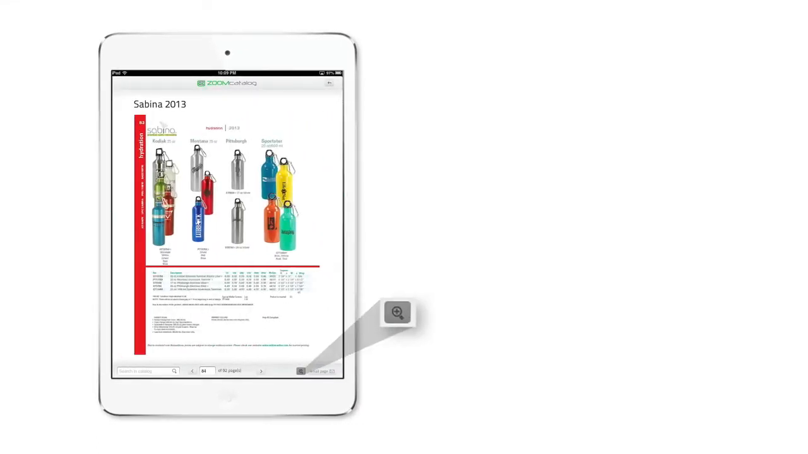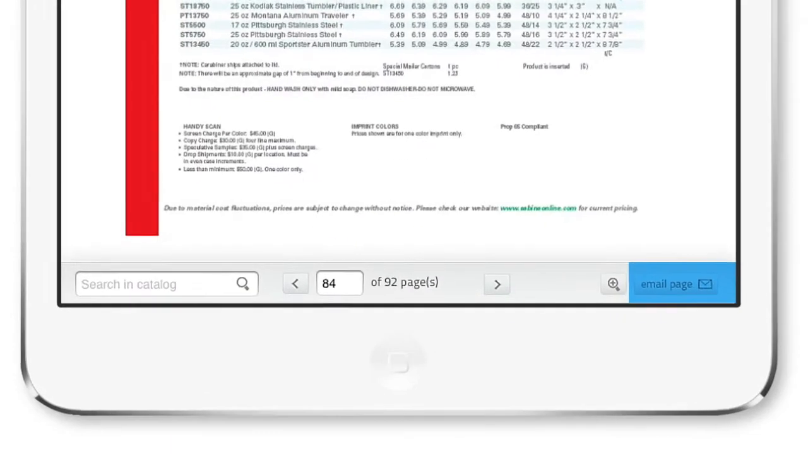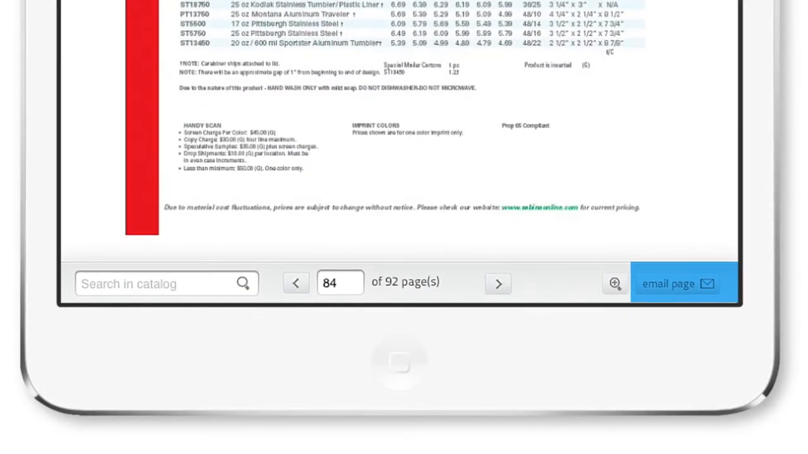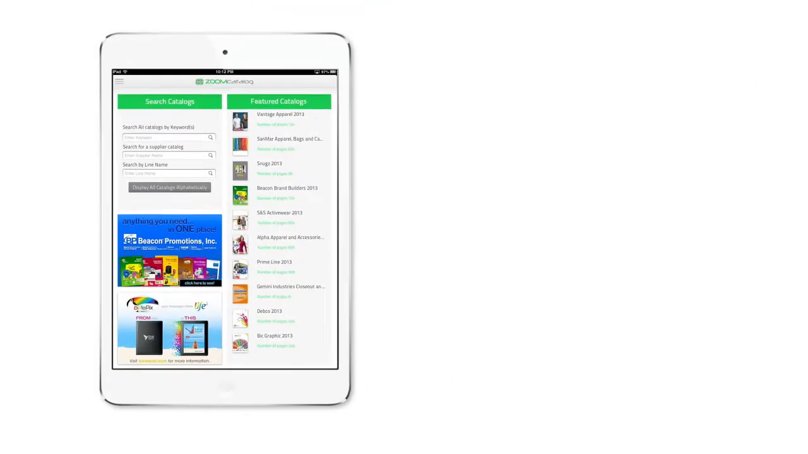Click the magnifying glass button to zoom and view a higher resolution version of a page, or click Email Page to send the page to a customer or colleague. To return to the home page, click the back arrow in the top right corner.